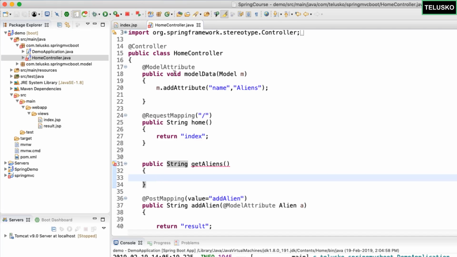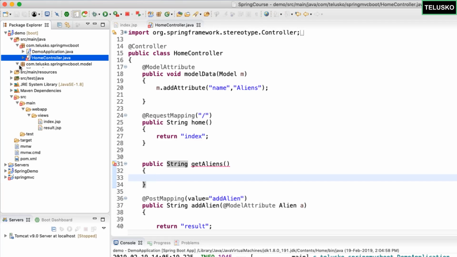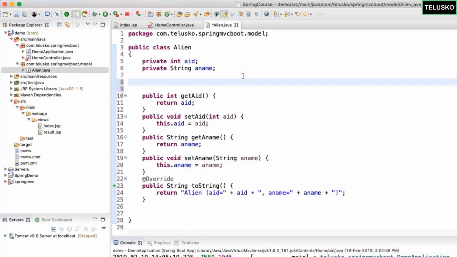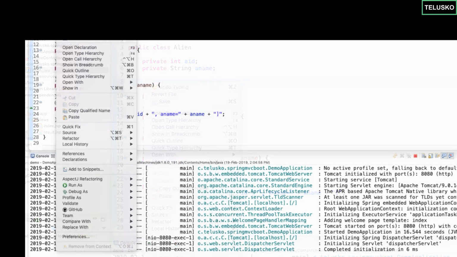And there's one more thing. If I go back to Alien, we want to make one more change here. Inside this Alien, I want a constructor, because I don't want to create an object and assign the value using setters and getters. Let's use a constructor here.